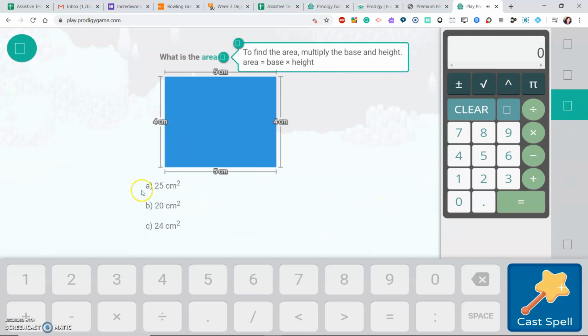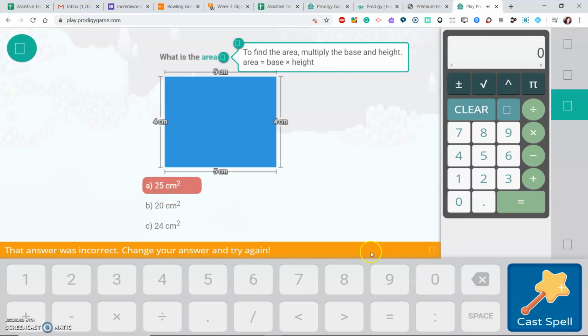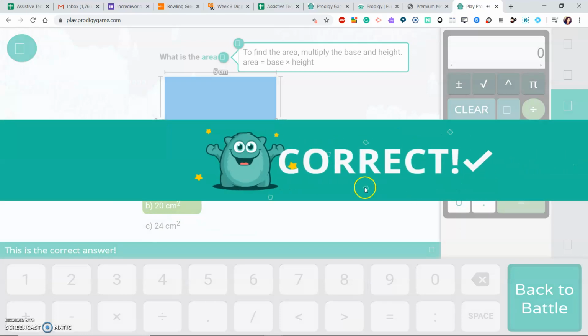And then, let's see, base times height. I'm just going to choose the wrong answer here to show you some of the feedback that it gives. Sometimes when there's answers that you type in, you can either use your mouse on these numbers, or you can type them in with your keyboard, or like I said, on an iPad you would be able to just touch the numbers. But anyways, after I choose an answer, it will tell me it was incorrect, change your answer and try again. So it gives me another chance to get it, and then there I got it.